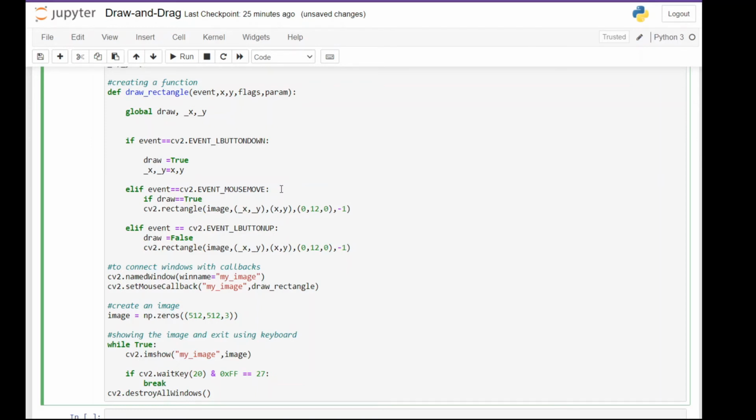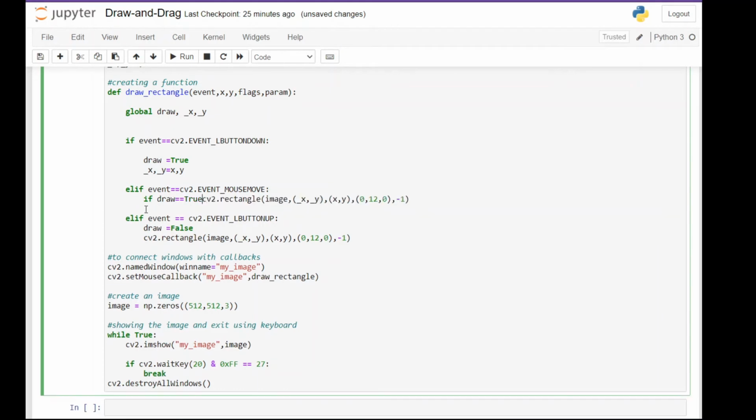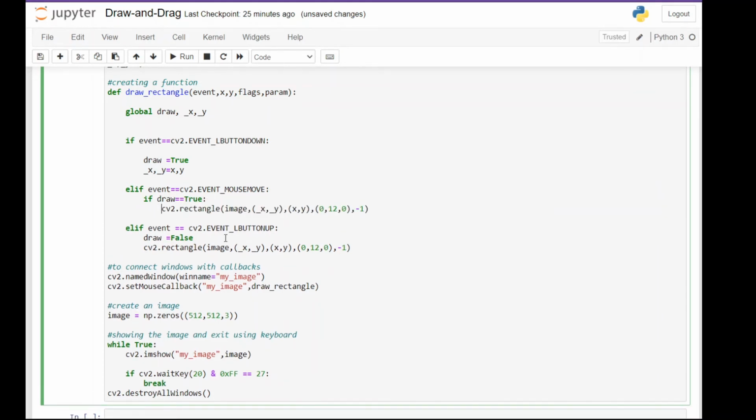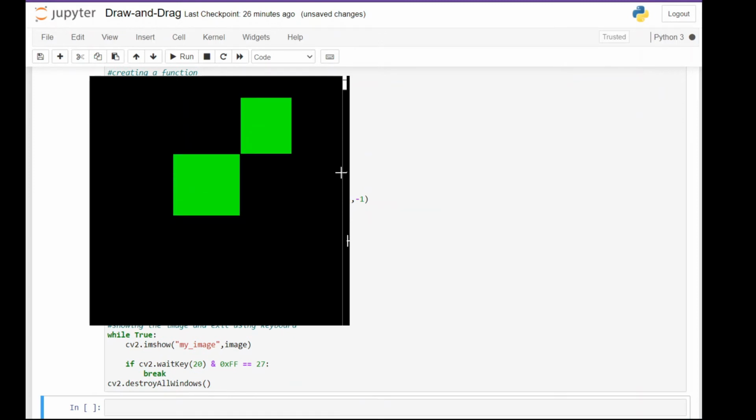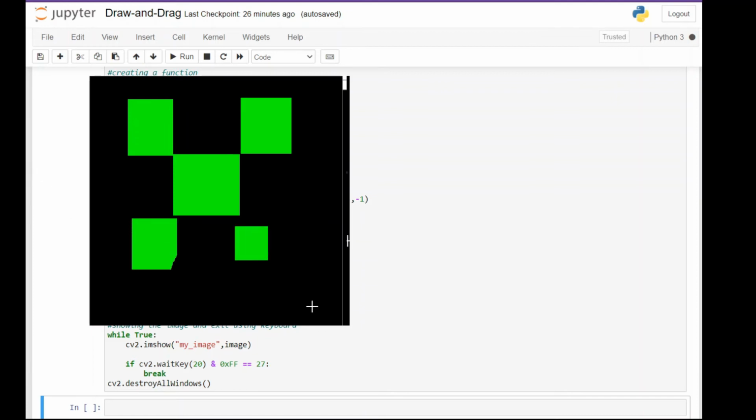Next we have to make sure that cv2.rectangle is in line with this condition. So let's do that. Now I think we are good to go, and this time it should do what we want it to do. So let's run this cell. Press the left button down and drag the mouse to create the rectangle and then release, and you can try it several times. And when you are done with drawing rectangles, just press the escape key on the keyboard and you can exit from the window.